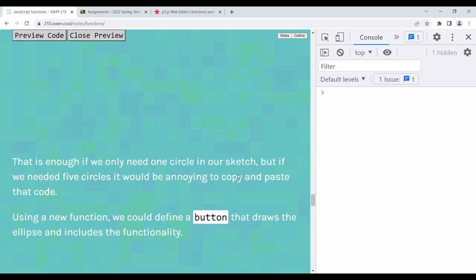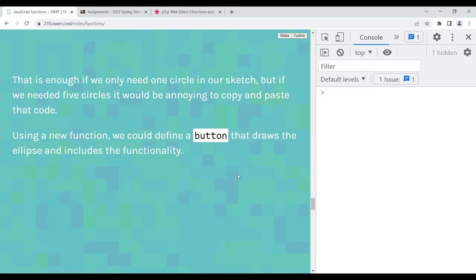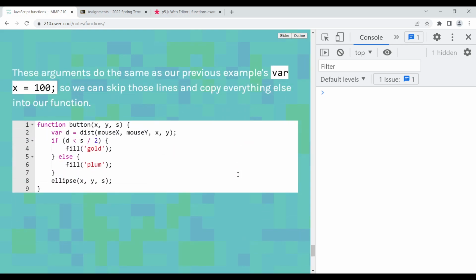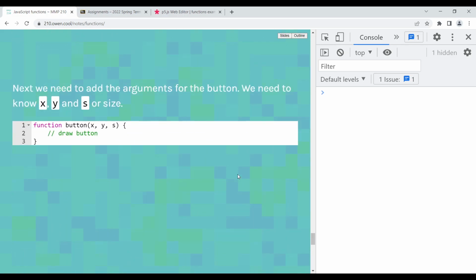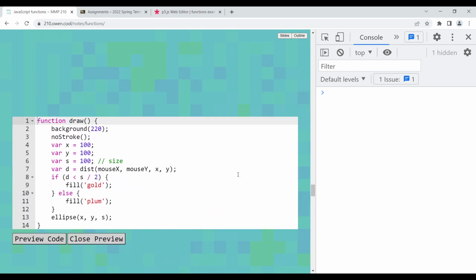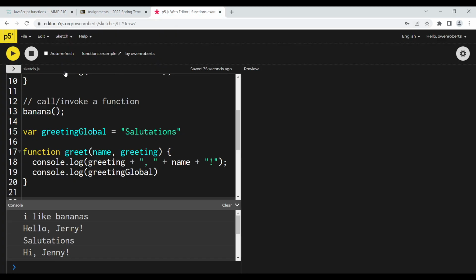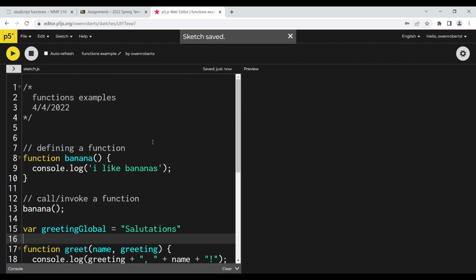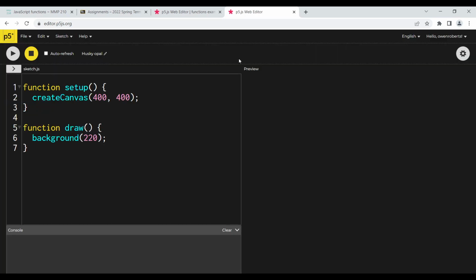All right. So we're going to make some functions in P5. And we'll start out with a quick example of making a function, and then we'll add some into our pattern. So what we're going to do is make a function that has some functionality built into it. So I'm going to leave this here and make a new editor.